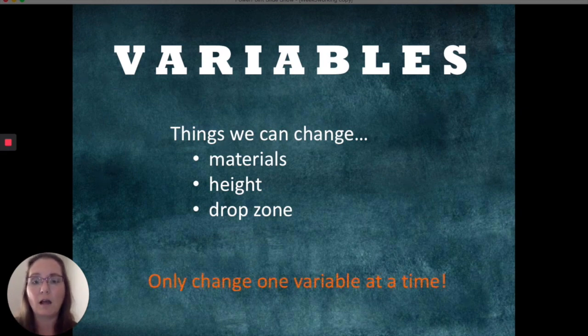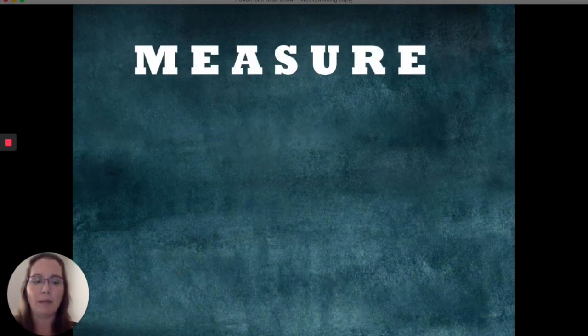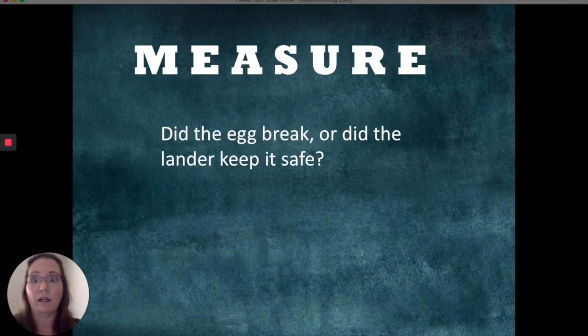Good scientists only change one variable at a time. That way we know that that thing is actually the thing we needed to tweak before we go on. If you changed everything in the experiment, it wouldn't be the same experiment at all. The next thing we need to think about is, what are we going to measure? In this case, it's pretty easy. We just need to know, did the egg break or did the lander keep it safe?